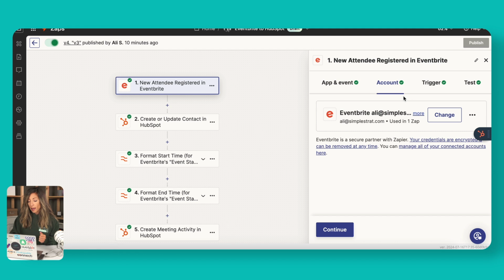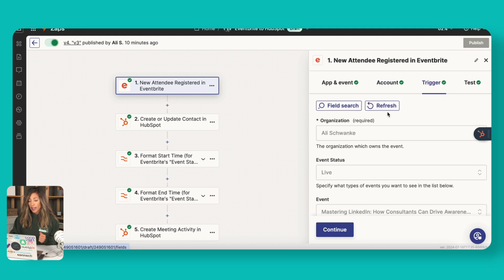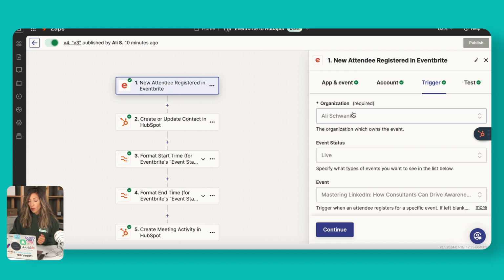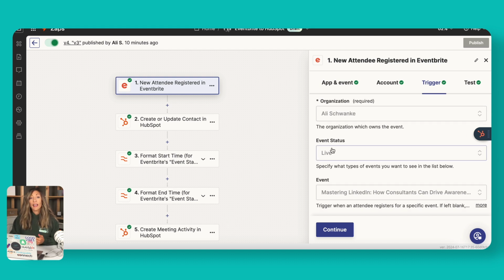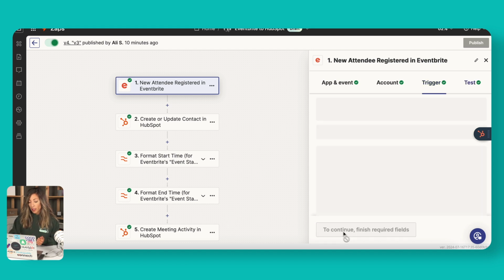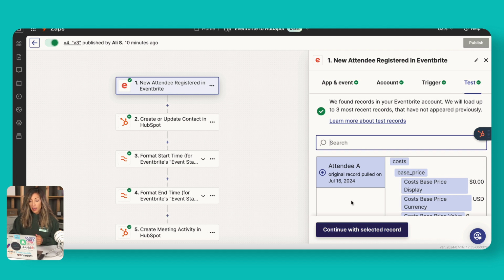So let's go ahead and link it to the account. And then our trigger, again, since we're using that for a new attendee, we're going to select the organization. That is the one that I set up. Our event status is live, so it's already published. And then in this case, we selected the event. So when you pull this down, you can also search for past events, current or draft as well. So we're gonna continue. And we've already tested this, so that is good to go.